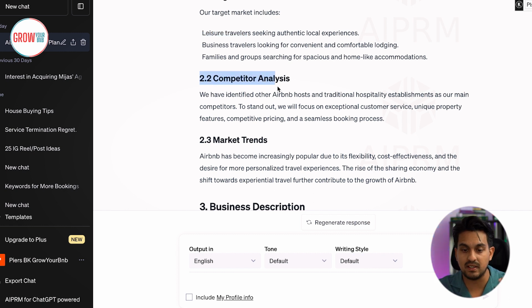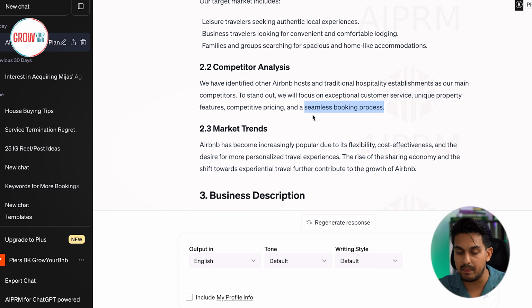I love this because 90% of the time you are going to look at other competition, but it might not give you the full picture. You're not really going and understanding what kind of features they've got, what pricing they are doing, or how easily you can book them online directly, because you want to grow your direct business.